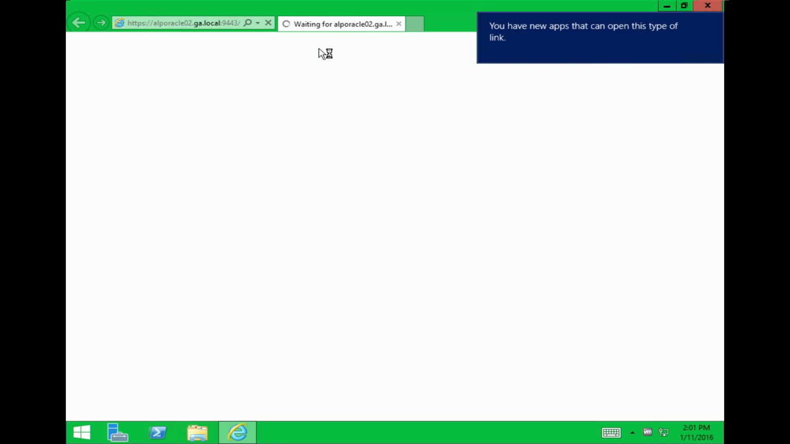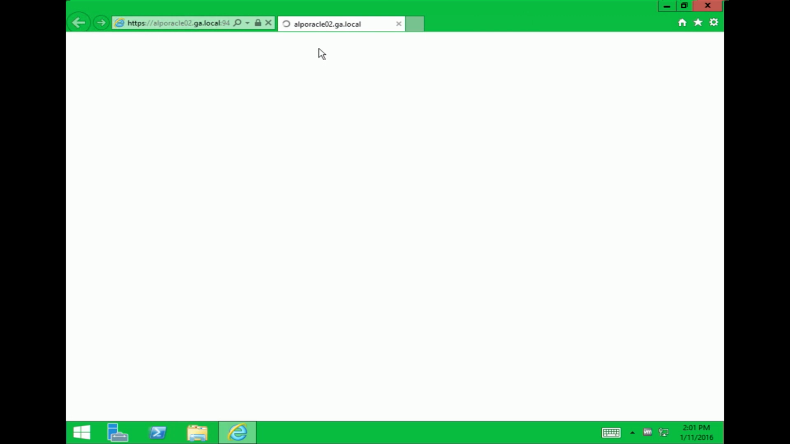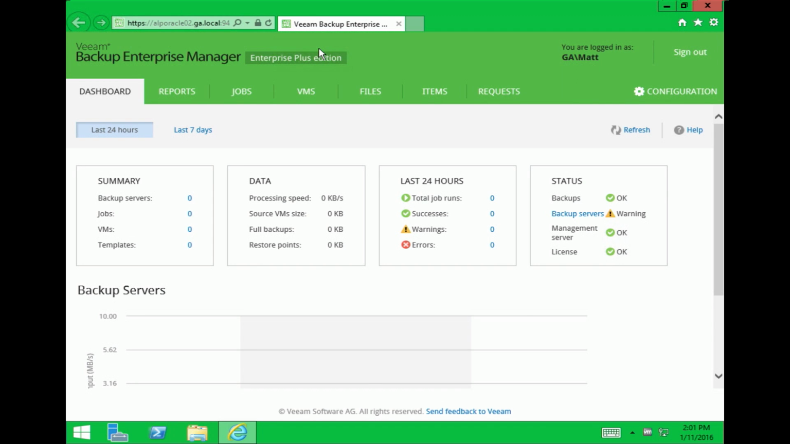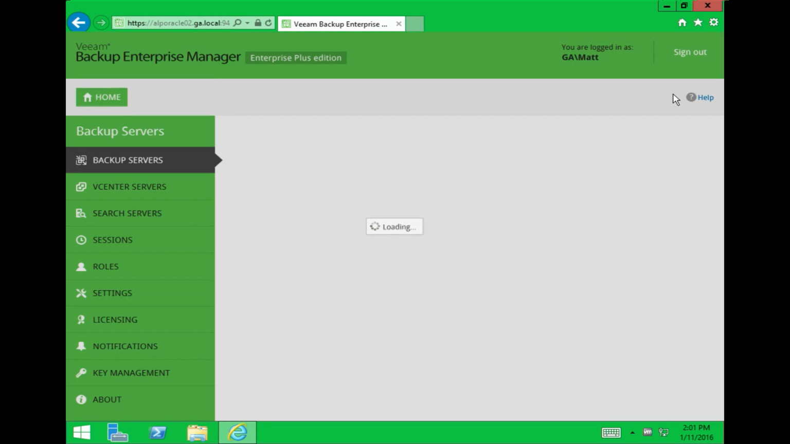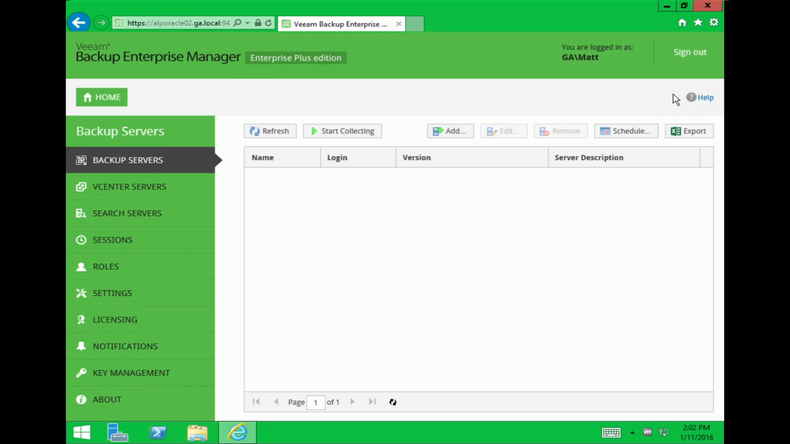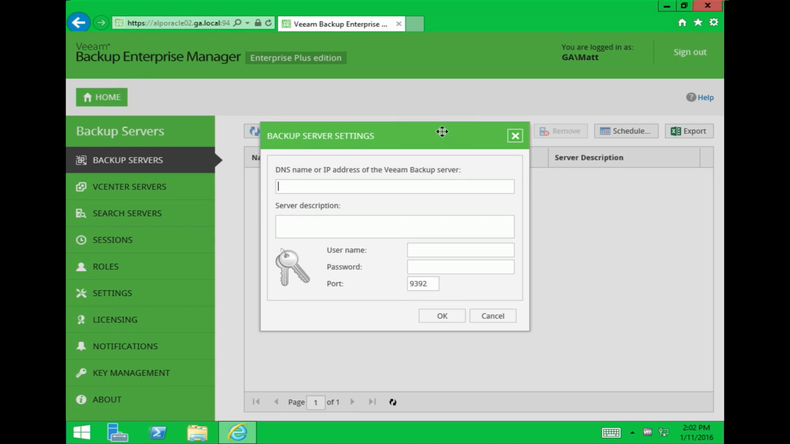On initial login to the Backup Enterprise Manager, you'll see the dashboard. However, you will need to go and add your backup server to the configuration. Simply click on the Configuration tab. Under Backup Servers, click Add, and add your local Veeam Backup server. It's also possible to install Enterprise Manager on a separate machine, but in this case, because they're both installed on the same machine, we're going to choose localhost.